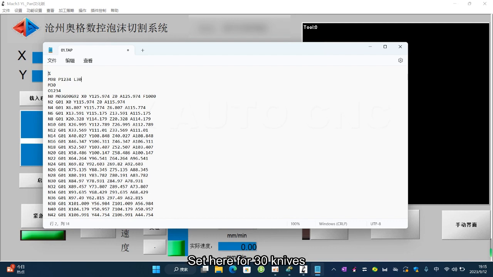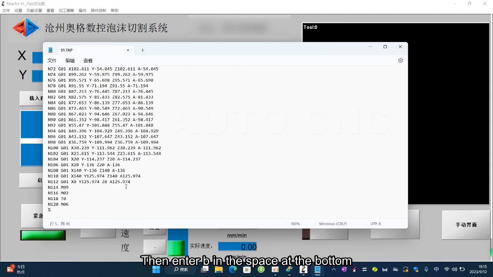Set here for 30 knives. Then set F1000. Enter a space B0 after F1000. Then enter B in the space at the bottom.